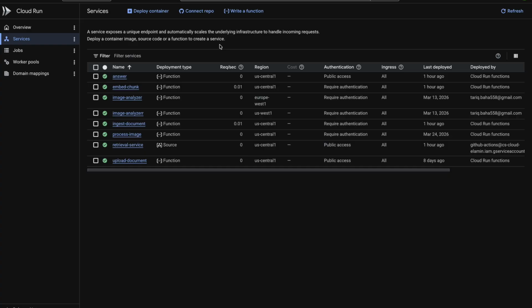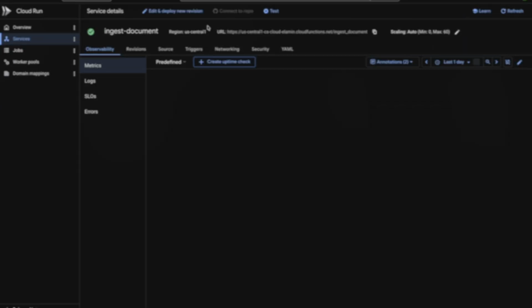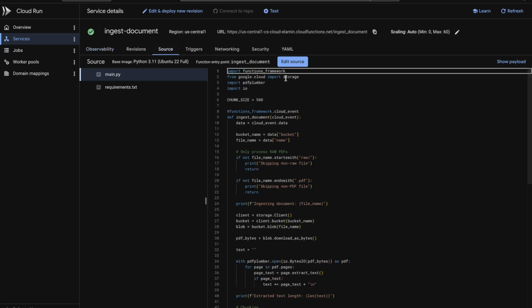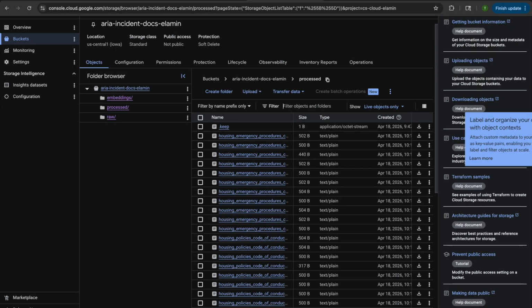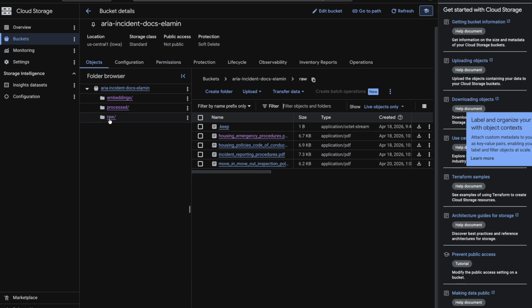We used about 5 functions: answer, embed chunk, ingest document, retrieval service, and upload document. So ingest document is one of the functions. Ingest document is triggered when a policy PDF is uploaded into our bucket, specifically the raw folder. So when we click on the raw folder, you can see those are different policy PDFs.